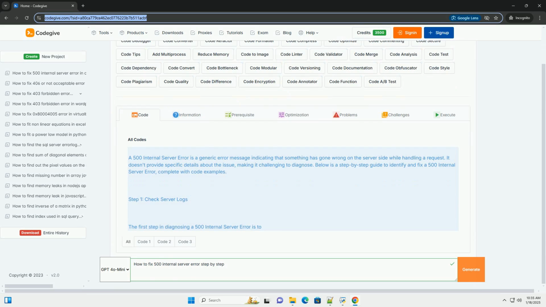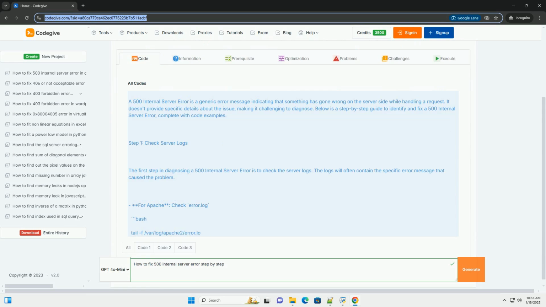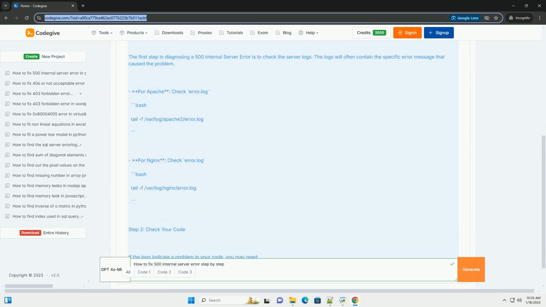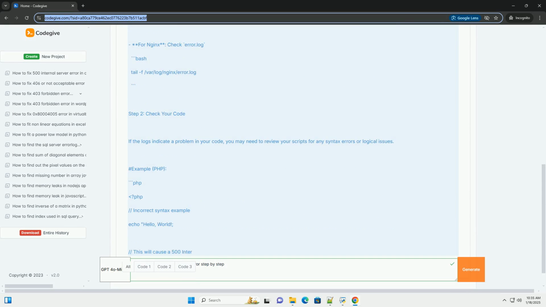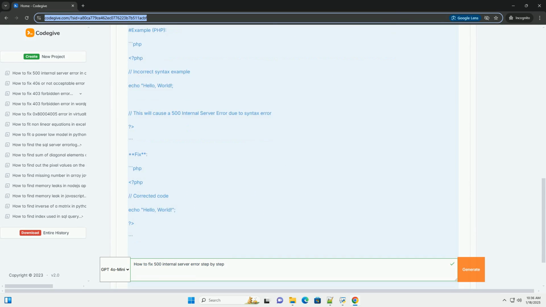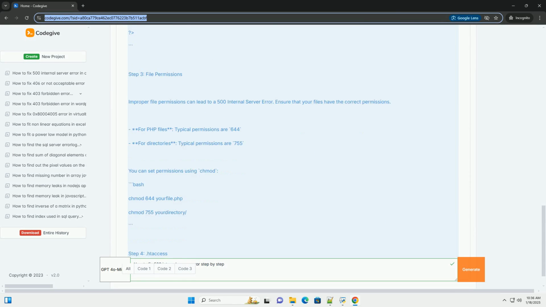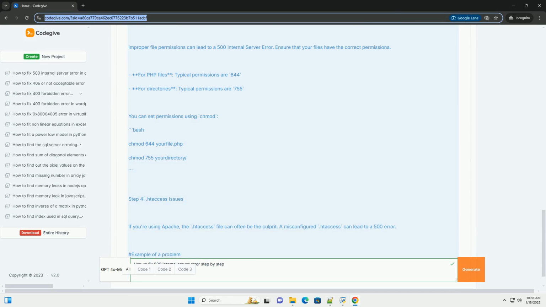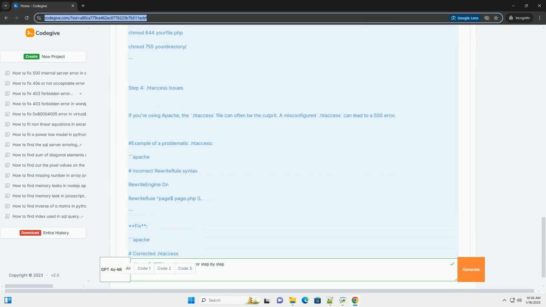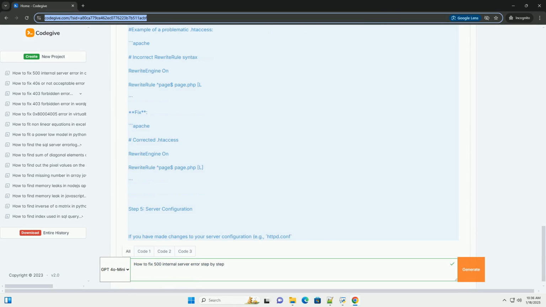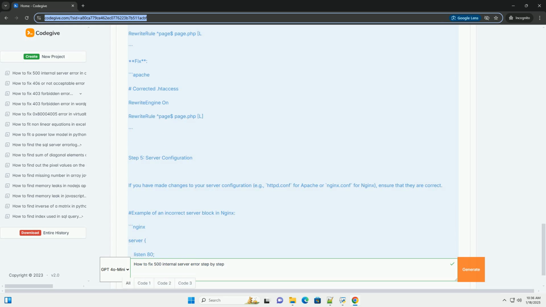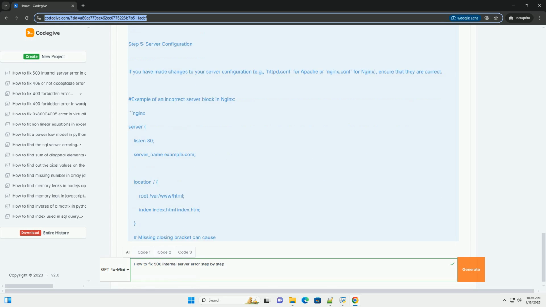A 500 internal server error is a generic error message indicating that something has gone wrong on the server side while handling a request. It doesn't provide specific details about the issue, making it challenging to diagnose. Below is a step-by-step guide to identify and fix a 500 internal server error, complete with code examples.